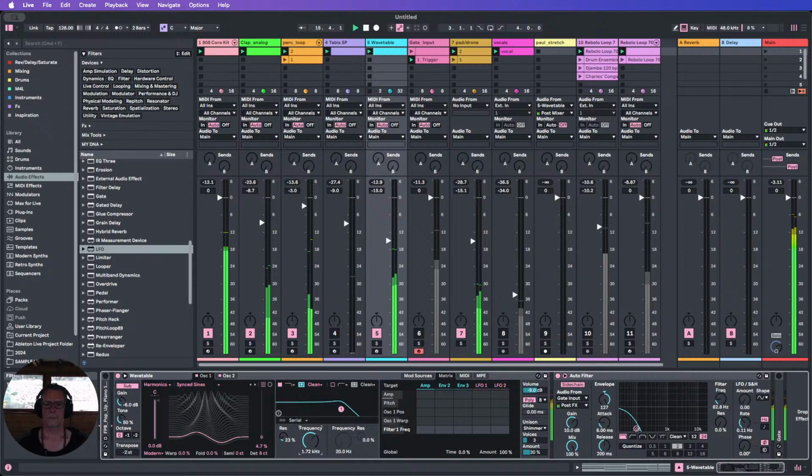Also really nice, and this volume is quite important. Sorry, the envelope: as you can hear, with that off, you're not really going to get the action I'm looking for, but in this case, you can hear the filter opening and closing with that trigger input.